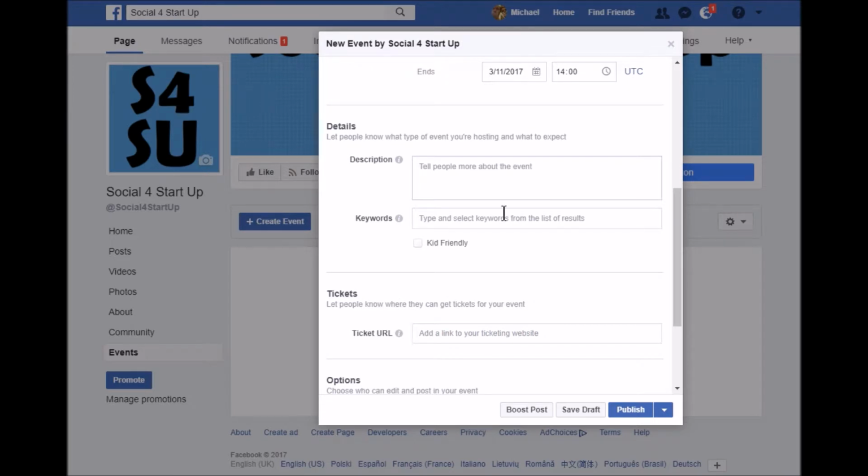And then a description. You want to tell people what the event is all about, so you can describe it to them and why they would want to come in the first place. Keywords, this is part of your search engine optimization. You want to put keywords in there that describe what's going to be happening in the event, the kinds of things that people will be searching Facebook for or the internet for to find that kind of event.